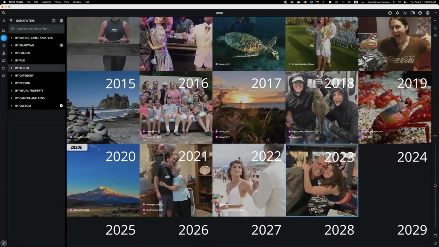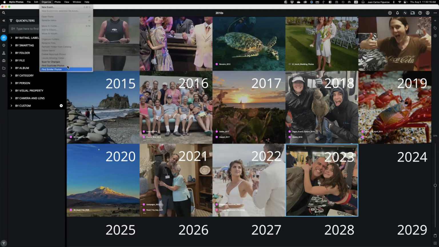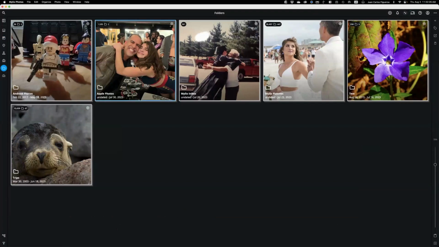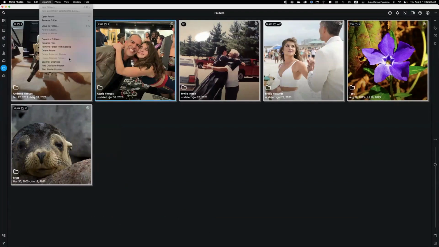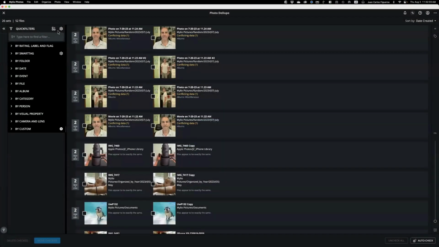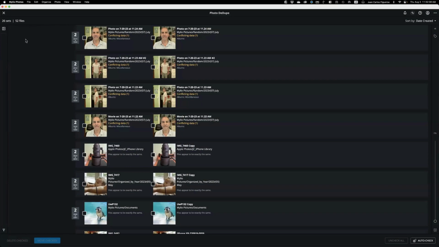Notice that I'm in the calendar view and I had the year 2013. I'm sorry, 2023, selected. So when I went in to find duplicate photos, Mylio assumed that I only wanted to find duplicate photos associated with that year. Likewise, if I select a folder, like the Apple Photos folder, and I go to find duplicate photos, Mylio is going to apply that. Oh, it didn't. It should have applied that filter. So in this case, we're looking at my entire library.